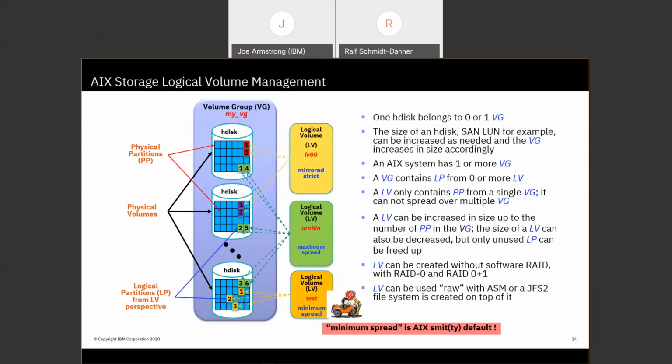Then on top of those physical partitions, in the volume group, we create logical volumes. And there are 3 main kinds. One is mirrored strict, where you basically have 2 copies, in this case, of data backed by a physical partition of one hdisk and a different hdisk. And this is here, as you can see in the top left, the 1 and 2, and 1 and 2 in red and purple.